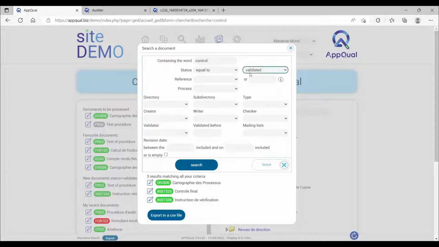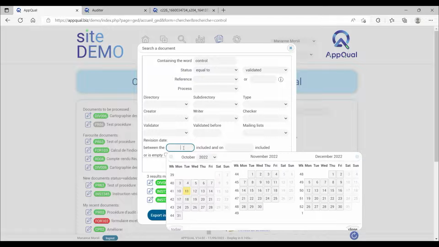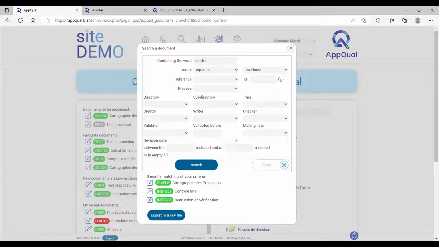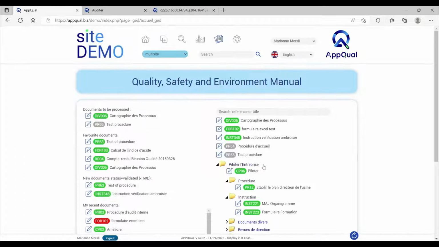And we can also have other search criteria than a certain word. In this case, it is enough to select them. With the date of revision, for example, or who has checked the document, etc., we can make all the searches that we want. So, this is to access a document and consult it. If you click on the reference, you will see the document. And if you click on the pencil, you will see the characteristics of the document.